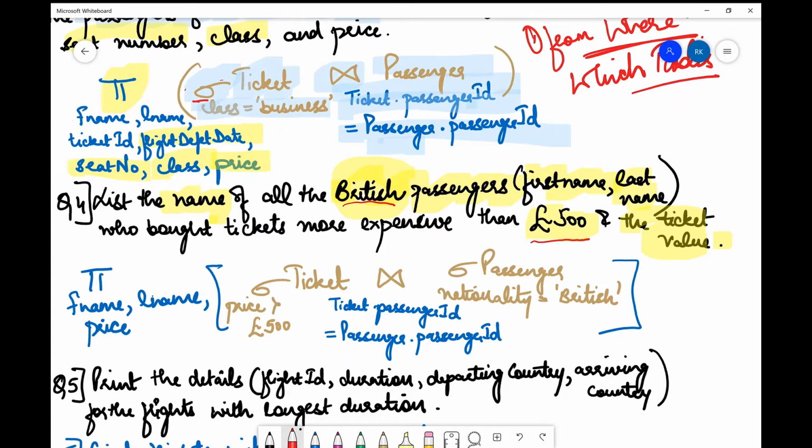Again, the nationality is present in the passengers table, and the price is there in the ticket table. So again we'll join them, but we'll join only the rows which are satisfying this condition, right? You can also first join both the tables and then select those rows, but I'm optimizing the query a bit. I'm just joining between the rows which are satisfying my condition, right?